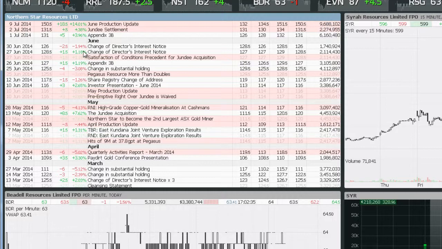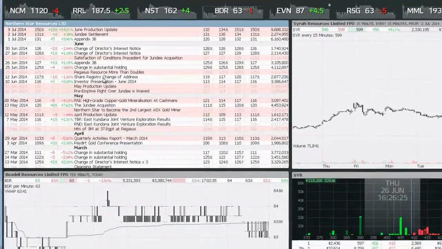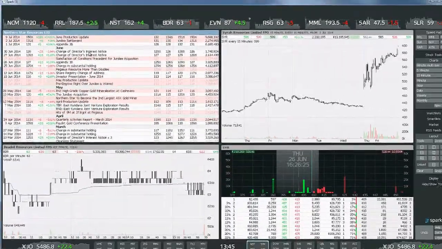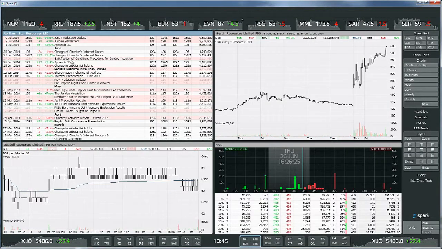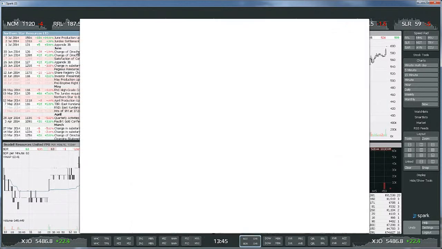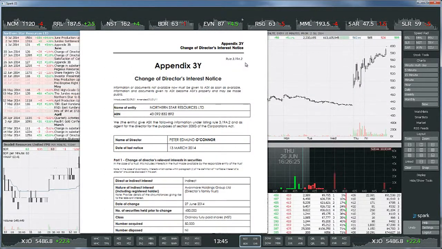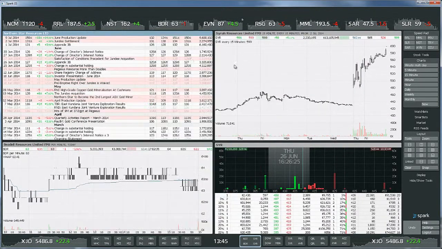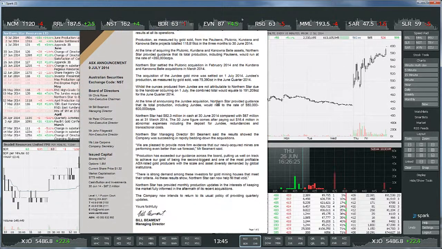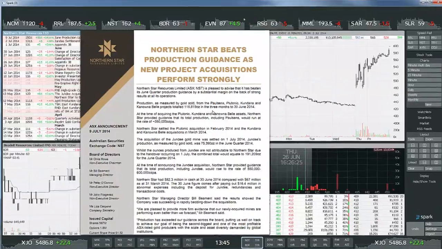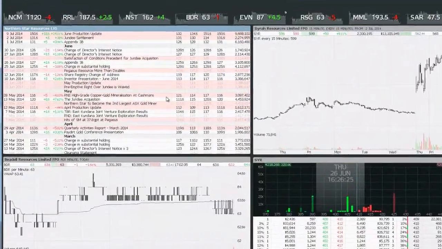That's quite handy. You also note that some of the announcements are pink, and that designates that it was a market-sensitive announcement. On any of these announcements, you just click on the announcement, and Spark launches the file as a PDF file, and then you can resize it, scroll up and down. Have a look at something else, the June production update, and you can scroll up and down. So it's quite a good feature with the announcements there.